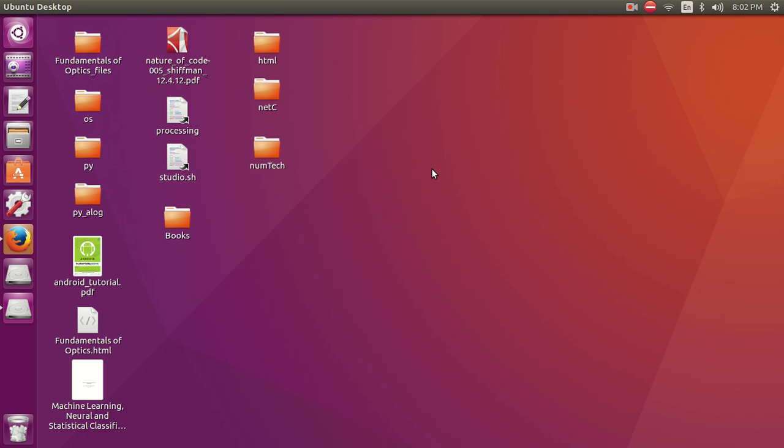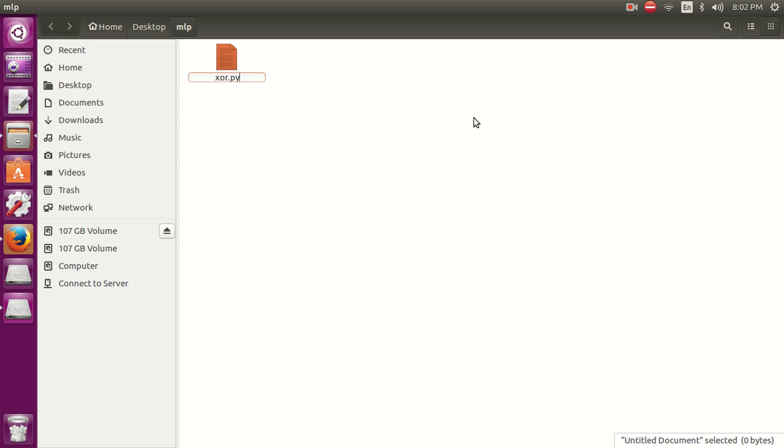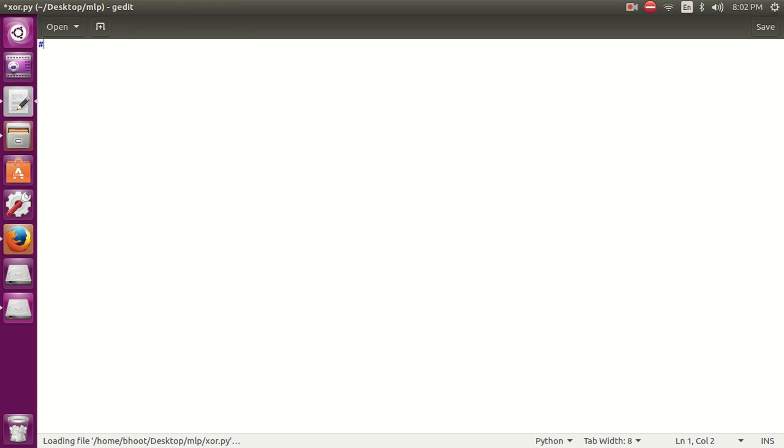So let's directly jump to our code. Let me create a folder named MLP. Our whole code is going to be in Python. Let's write our interpreter line. This whole code is going to be nearly 40 lines, and we do not need more than 40 lines. In our library we are going to use NumPy.